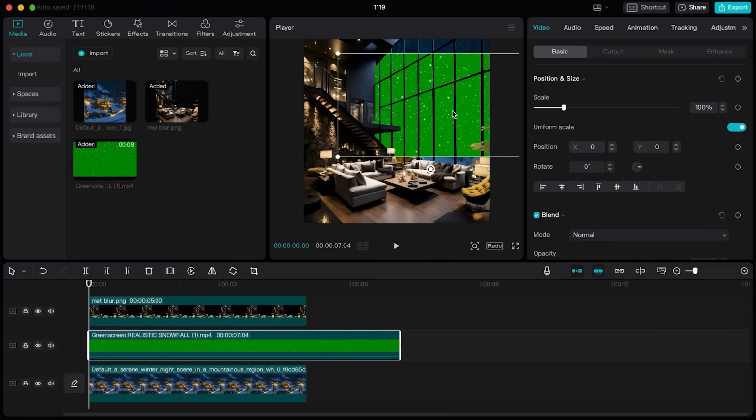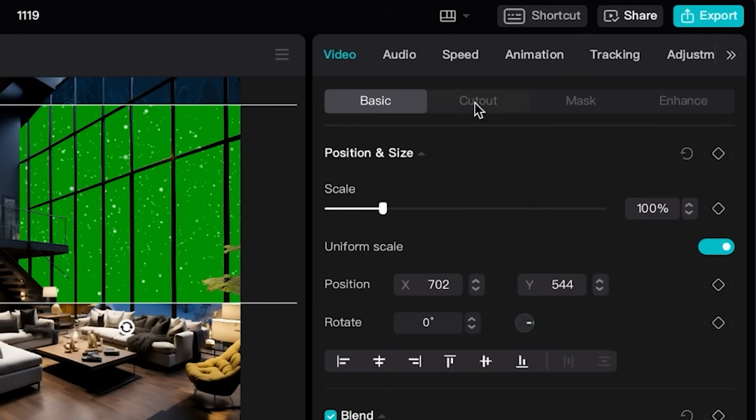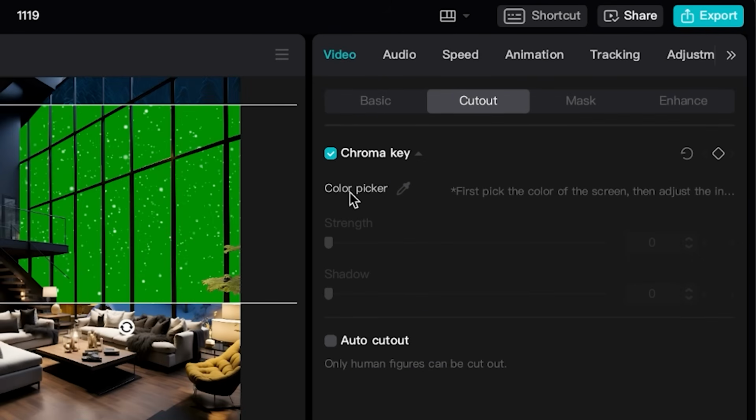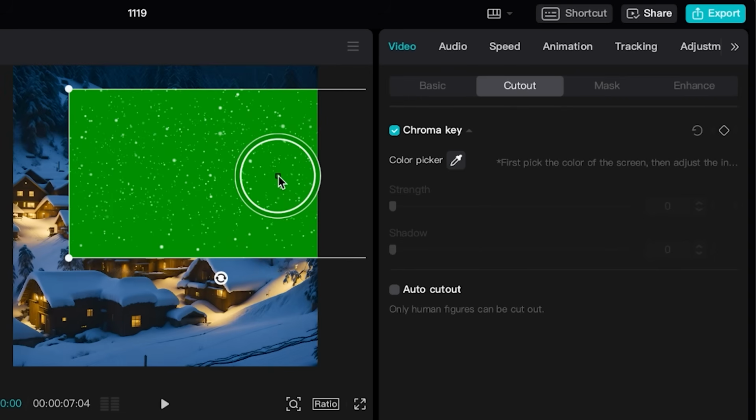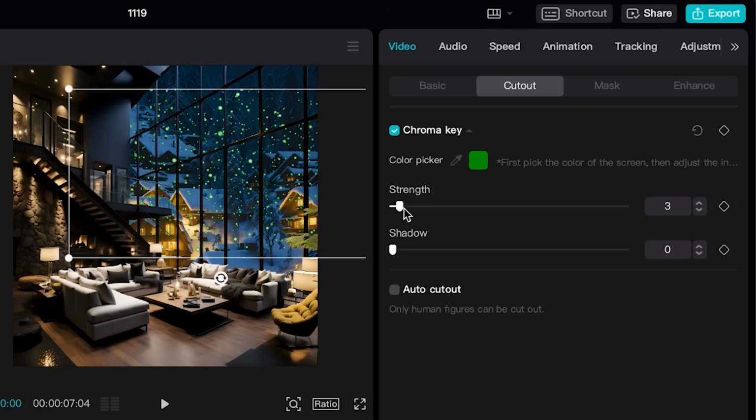Now you want to place this video between the background image and the image with the cutout windows. And here comes the real magic. Go to Cutout in the Videos section in the top right corner. Enable the Chroma key option and select the color picker. Then select the green color of the snow video and increase the strength until the green background disappears.